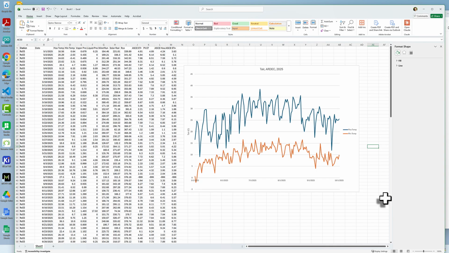So you can see that downloading data from CoAgMet is not too difficult, and you can load it into various different programs, and we'll practice doing that as we go through the class.